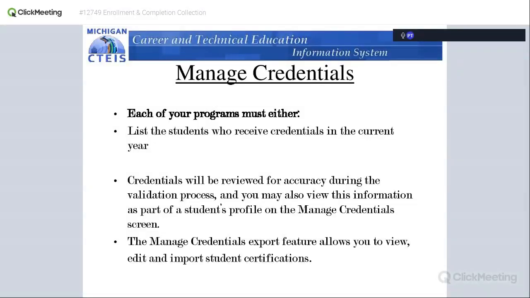Each of your programs must either list the students who receive credentials in the current year or state that no credentials were provided in the current year. Credentials will be reviewed for accuracy during the validation process. That's the one that we're going to demonstrate at the end. You may also view this information as part of the student's profile on the Manage Students screen. We showed that earlier.